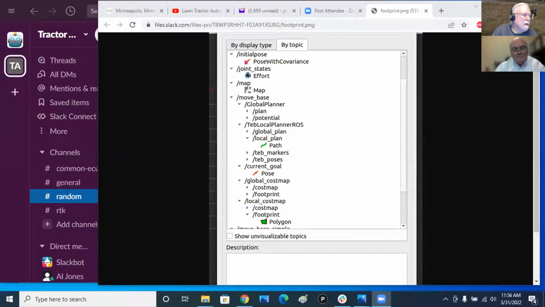These. Okay, so here's what I had. If you click on add, it brings up the selection. It normally says display type, but if you click on by topic, then it lists all this stuff out. So you come down here where it says move base, and under move base is one called local cost map. And then you click on footprint, and there it says polygon. As soon as you click on polygon, it adds it and sets the topic, and you're all ready to go.